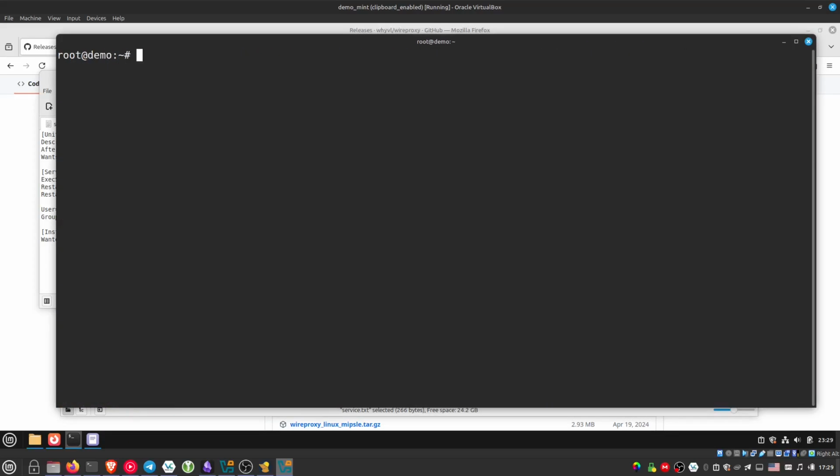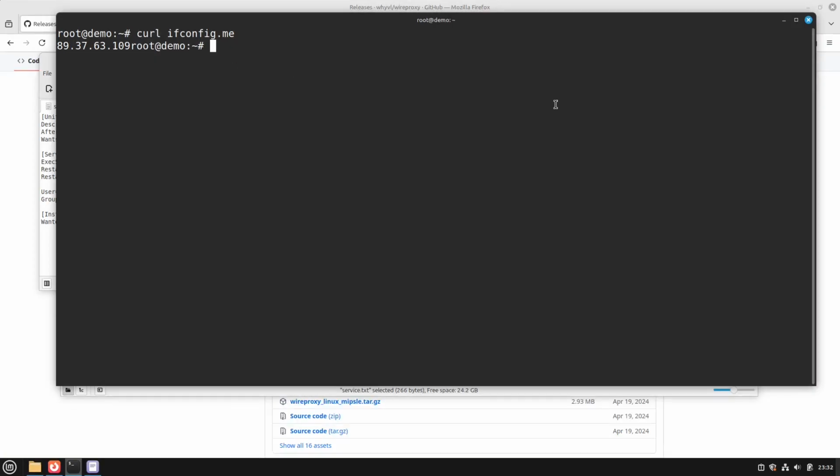Again, we can check if the proxy is working properly using curl. First, we check the IP address without a proxy, and then we can see which IP address we are going to use if we run the same request but using our proxy. We see that now we have a different IP address, which means that the proxy is working.